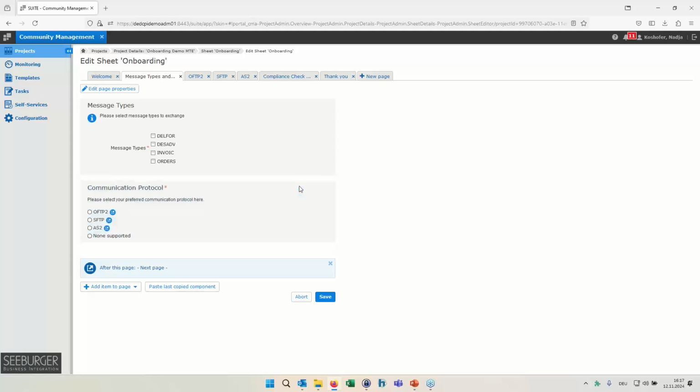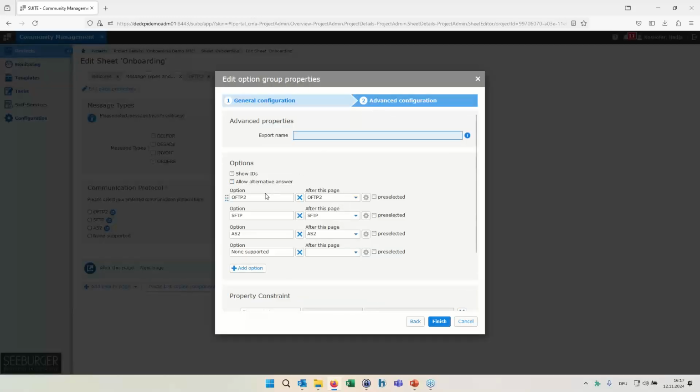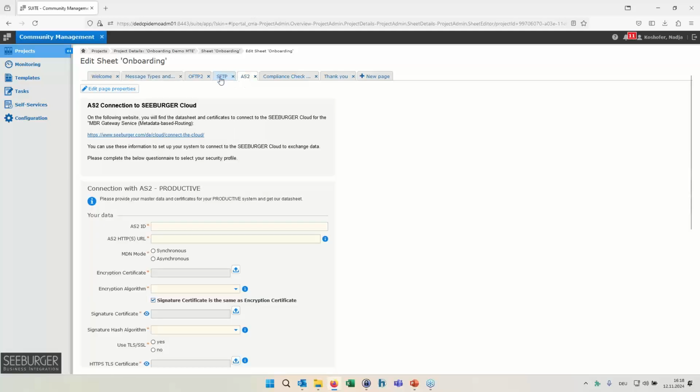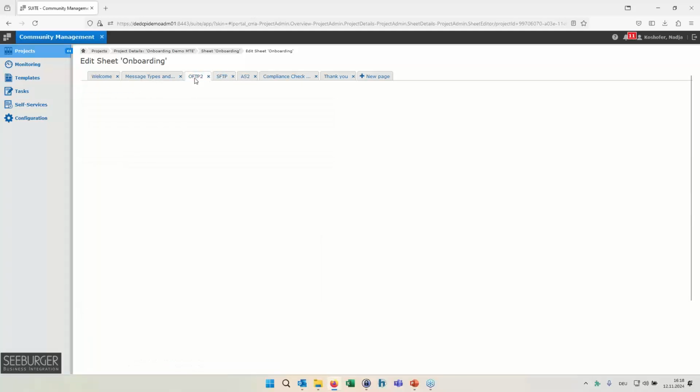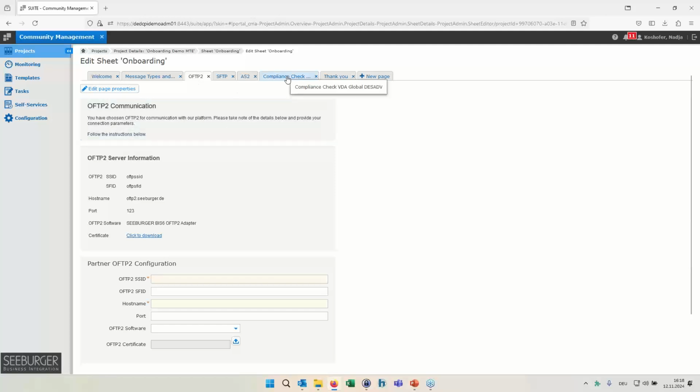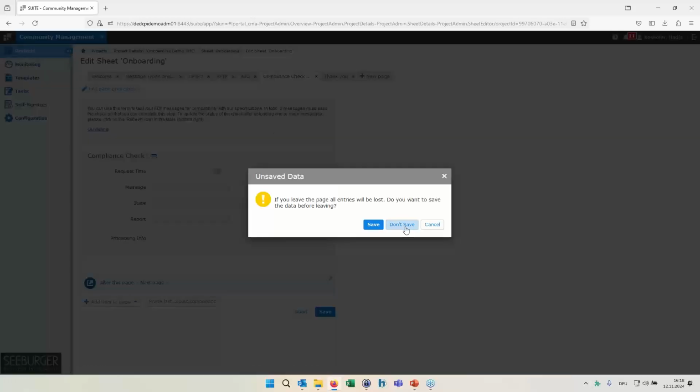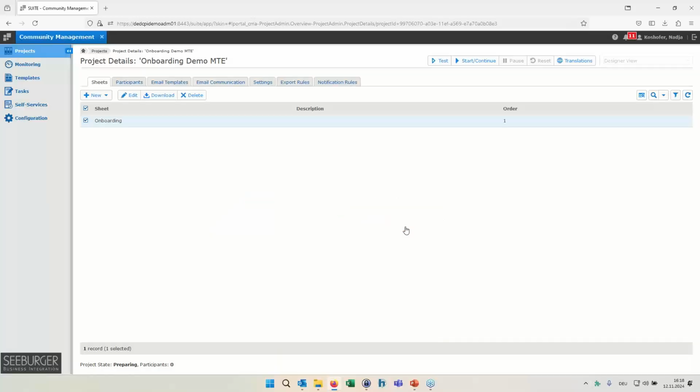So the workflow in this tool, for example, here, you can see the selection for the communication method. When you click on OFTP2, then you will get to the next page, OFTP2, and depending on the selection of your communication protocol, you will jump over some of those pages here. So before I selected AS2 and went straight to this page and skipped, of course, those 2 pages for SFTP and OFTP2. So this is the configuration of the project in CMA. And with that, I think I've shown you an example of how we do onboarding.